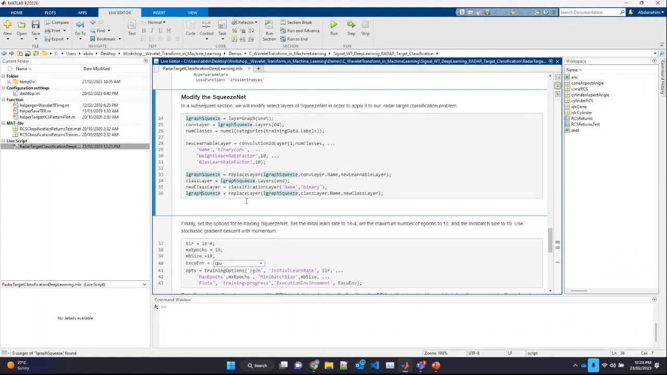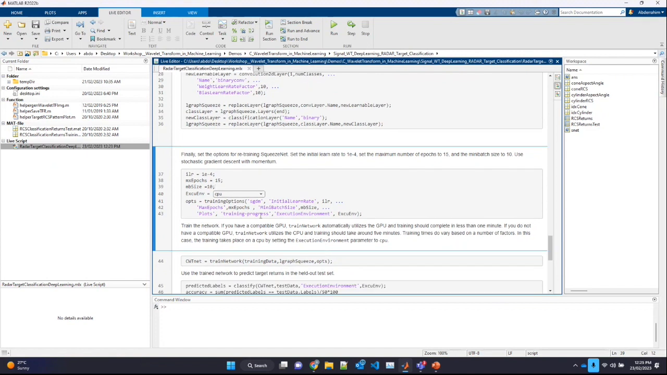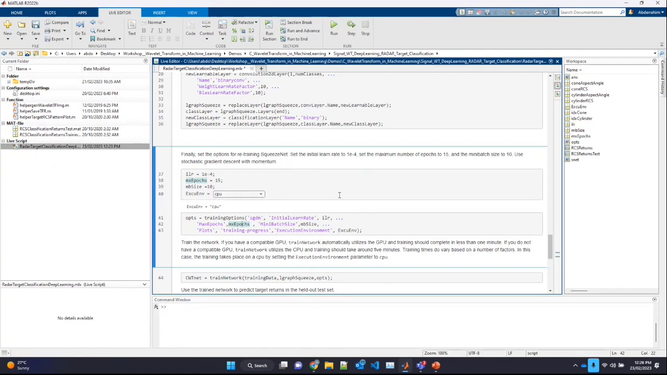Okay, and this will be my new SqueezeNet, let's say. I can now set some training options here. I'm going to use this algorithm for the training, and some other values, for example, the mini-batch size and the execution environment, CPU or GPU. This is for accelerating. Let me run this. Okay.